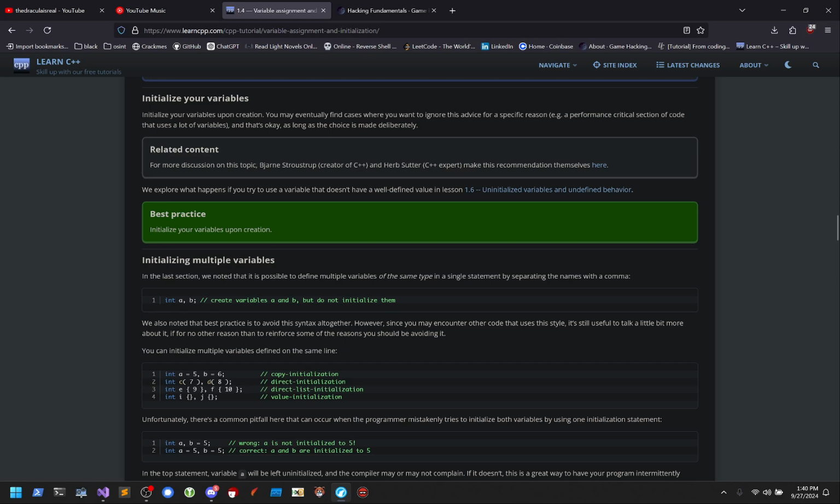Initialize your variables upon creation. You may eventually find cases where you want to ignore this advice for a specific reason, for example a performance-critical section of code that uses a lot of variables. It's okay as long as the choice is made deliberately. Bjarne Stroustrup, creator of C++, and Herb Sutter make this recommendation themselves here. Explore what happens if you try to use a variable that doesn't have a well-defined value in lesson 1.6. Best practice: initialize your variables upon creation.